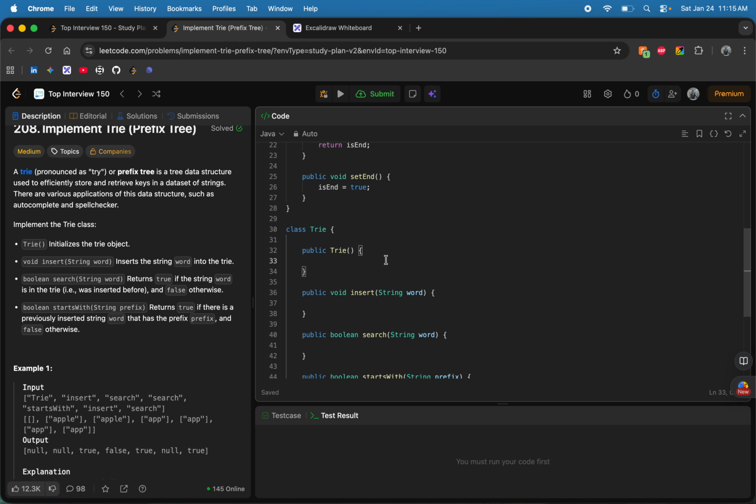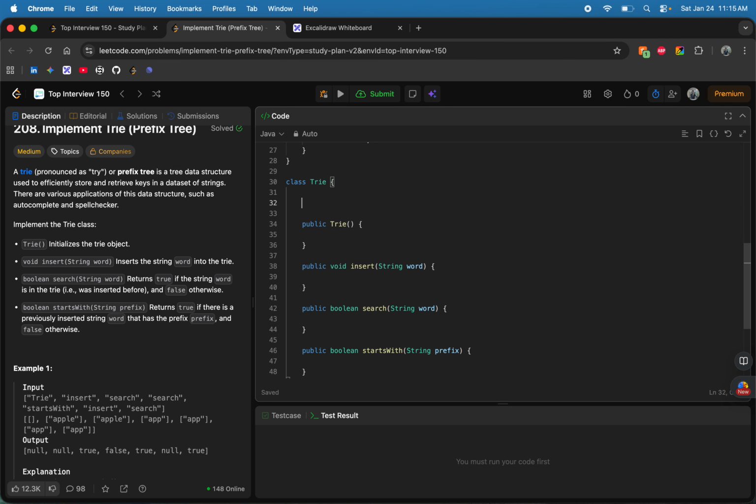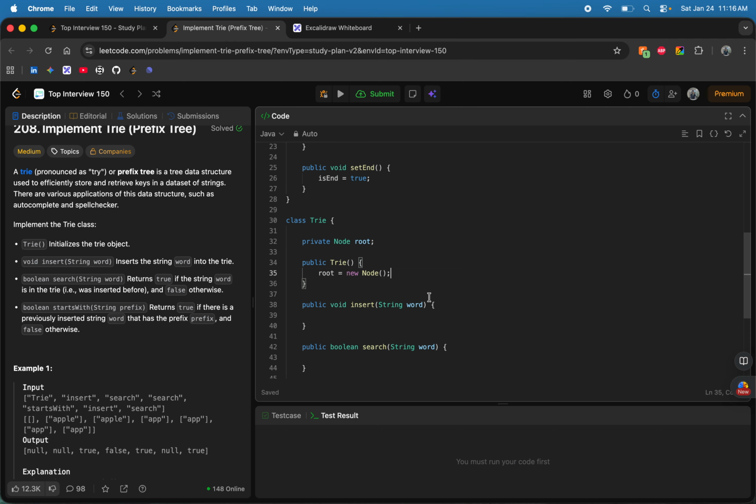Public Trie. We will have a private Node root. Whenever this is initialized, we will have root equal to new Node.